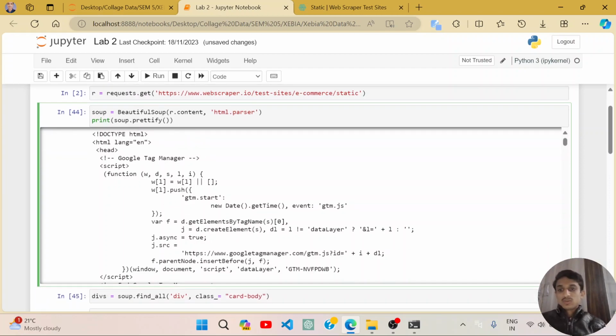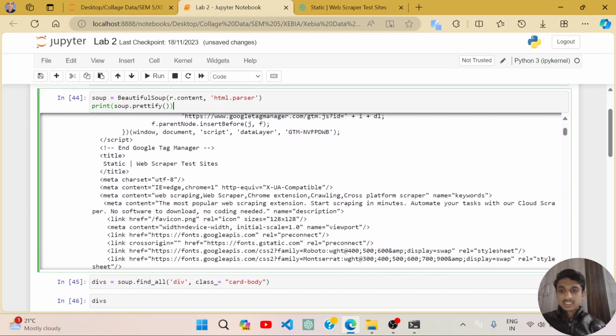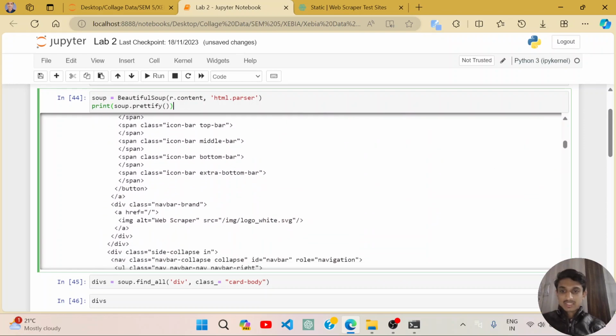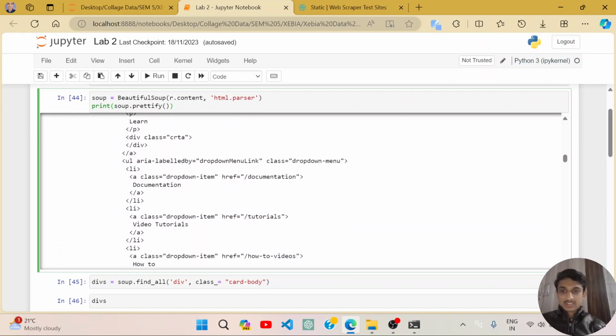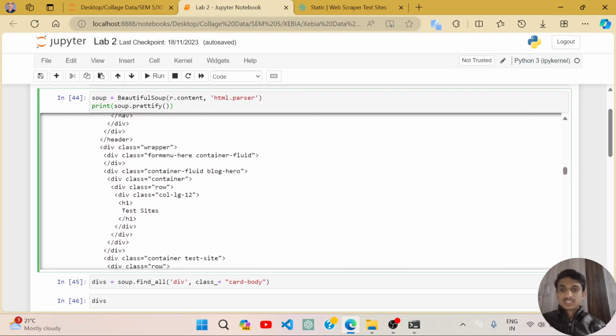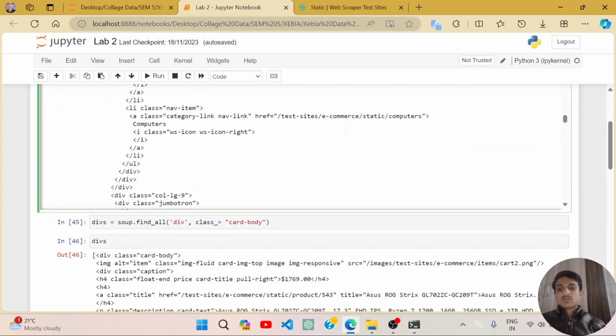So I have inspected the soup. This is the web page. You can see here there are some meta tags and all, and after that we have our div tags. So we have to find this div tag. We have to find all divs. So we will use soup.find_all with div and the class equal to card body.